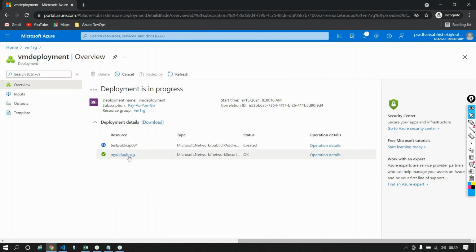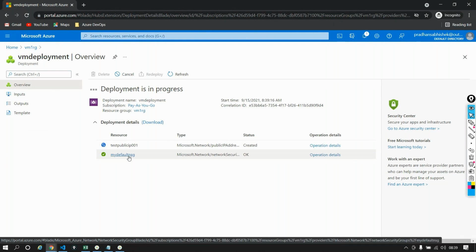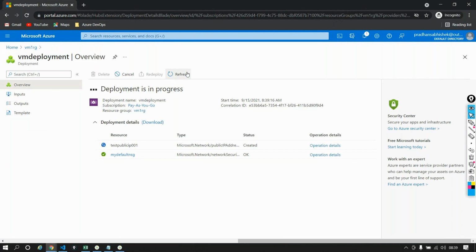It created a network security group rule to start with. Now it's trying to go ahead and create the public IP. It went ahead and created the public IP also. And now it starts creating the virtual network and attaches the network security group rule to the virtual network out there. Then finally the NIC card, and then finally the virtual machine. This is how it's doing my entire deployment.